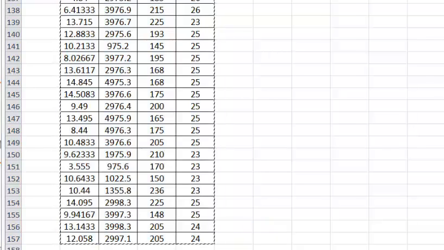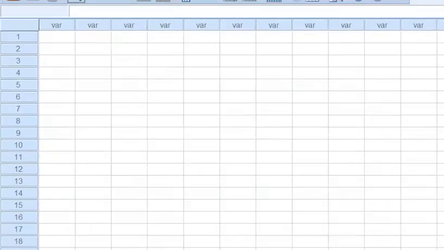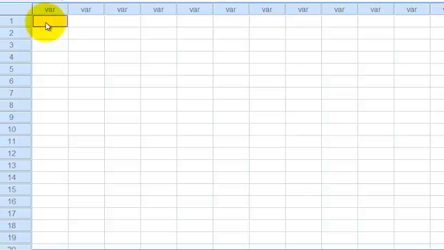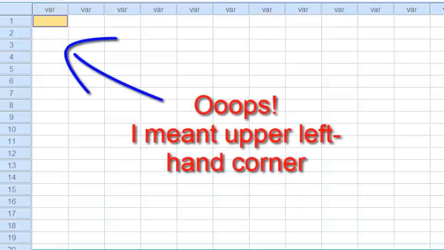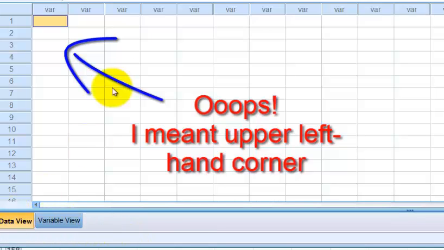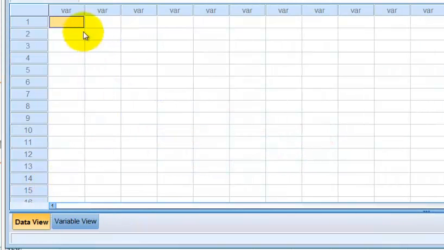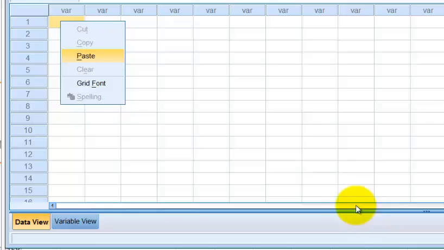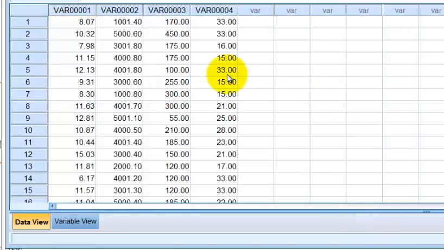I'm going to open up a blank SPSS. Make sure that we're in Data View down here. Go to the column 1, row 1 spot, right click, paste. Okay, there's the data. We're going to rename the variables now.